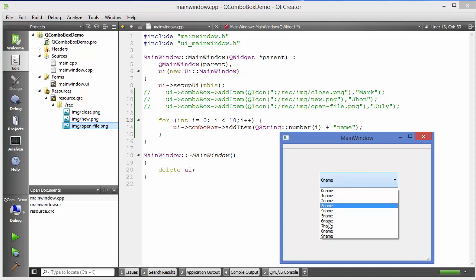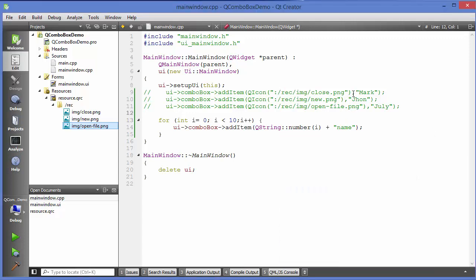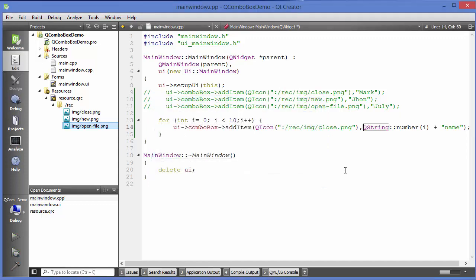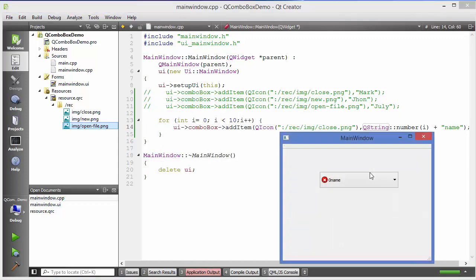So from 0 to 9, because the value of i starts from 0 and goes up to 9. If it's less than 10, then it's okay. Otherwise, it will not add it, right? That's the for loop. Now if you wanted to add icons to it, I'm just going to take this icon and paste it here and run it, and it will add this icon here. So the same icon, you can see the icon is added.